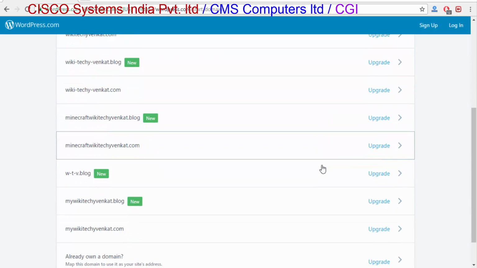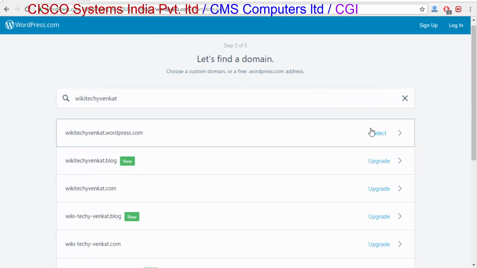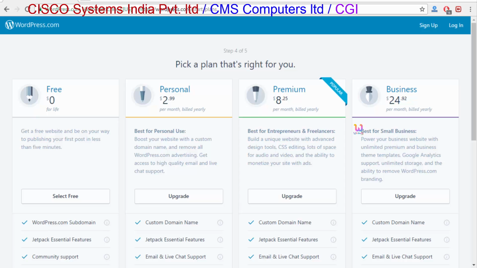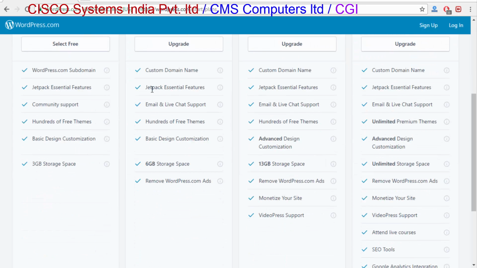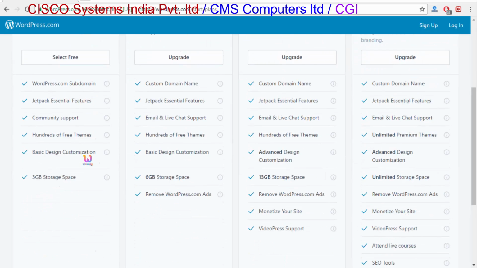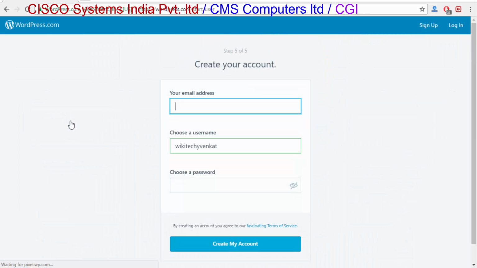You can see you'll be getting a lot of options. I'll select this one. They're asking me whether I want it free of cost, or I need to pay for personal, premium and business. I'll go with the free option. So these are the options available. I'll go with the free cost, select free.